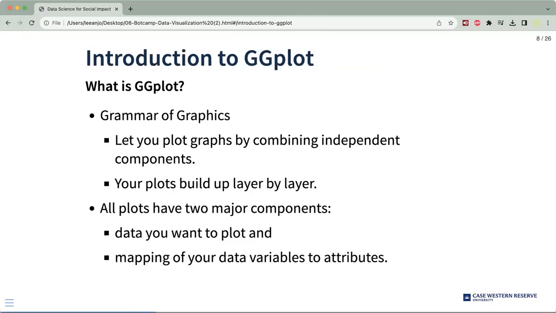And then I will introduce ggplot in R. ggplot means grammar of graphics, and it lets you plot graphs by combining independent components. So your plots are going to build up layer by layer. All plots have 2 major components. First, the data you want to plot, and then the mapping of your data variables to attributes.